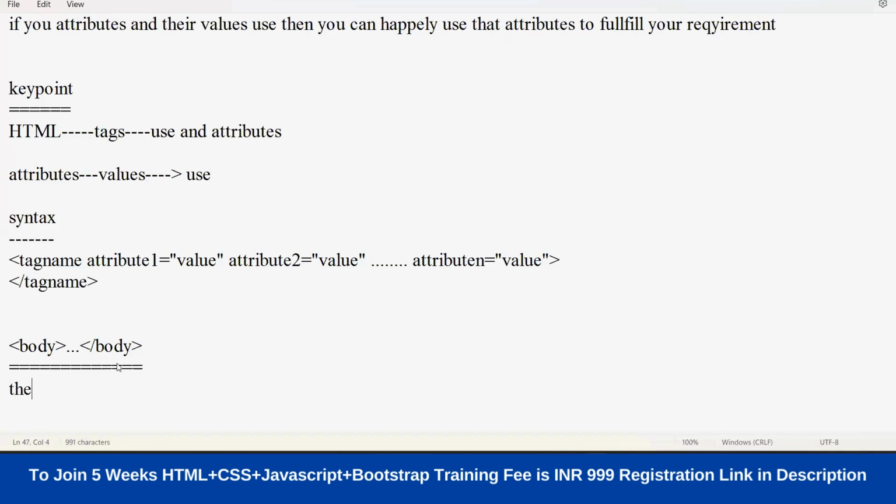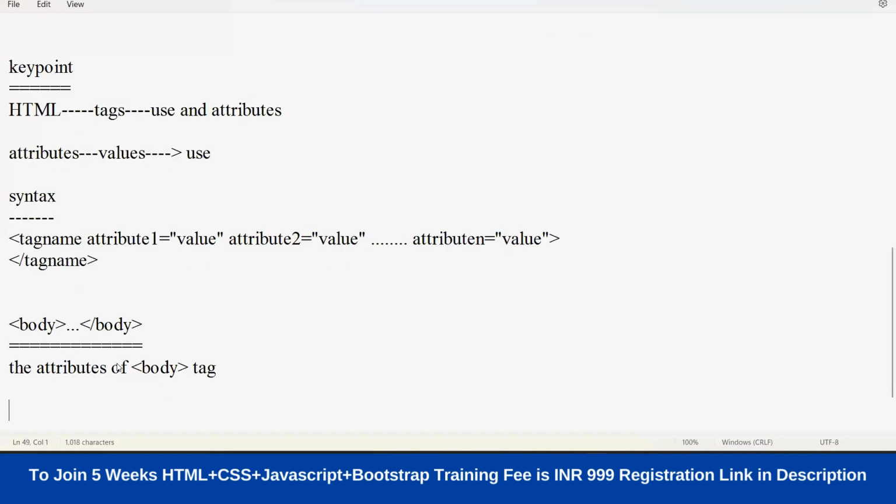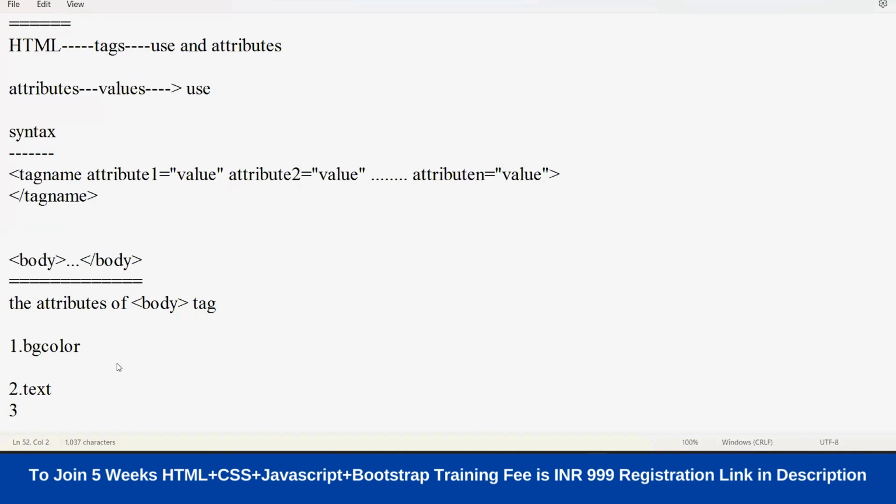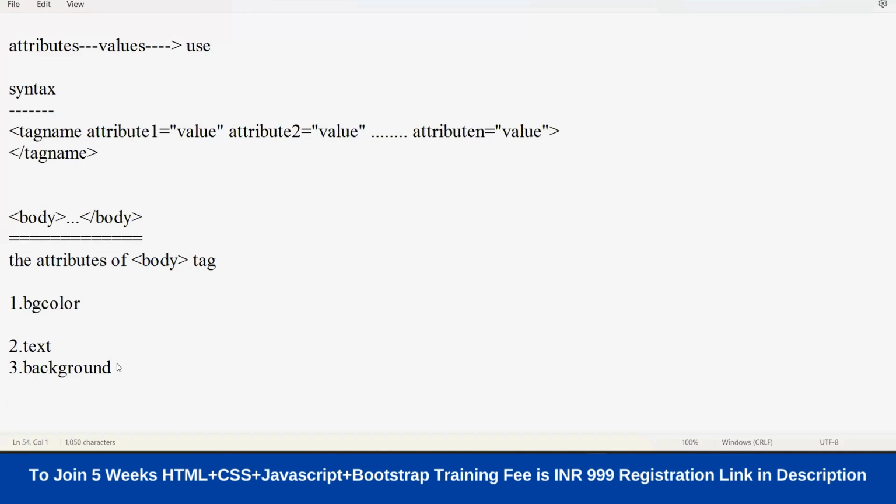So the attributes of which tag? Body tag. The attributes of body tag. First attribute, bg color, and second attribute, text. Third attribute, background, and the fourth attribute. There are so many attributes; I am going to tell some attributes. Link, and the fifth attribute, a link, and so on.